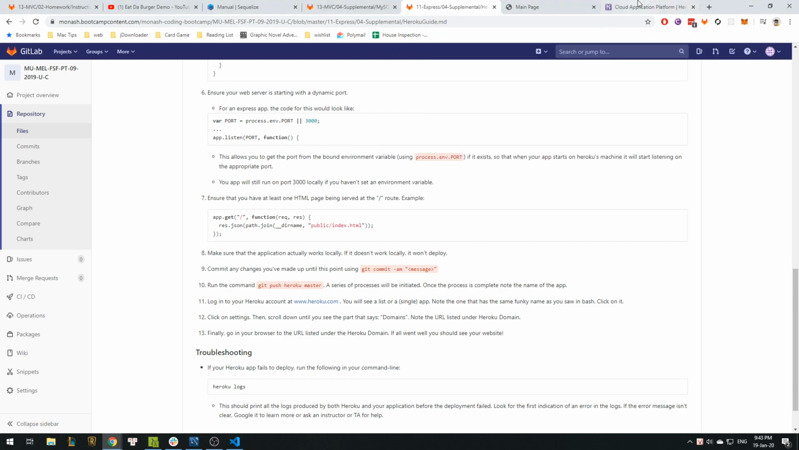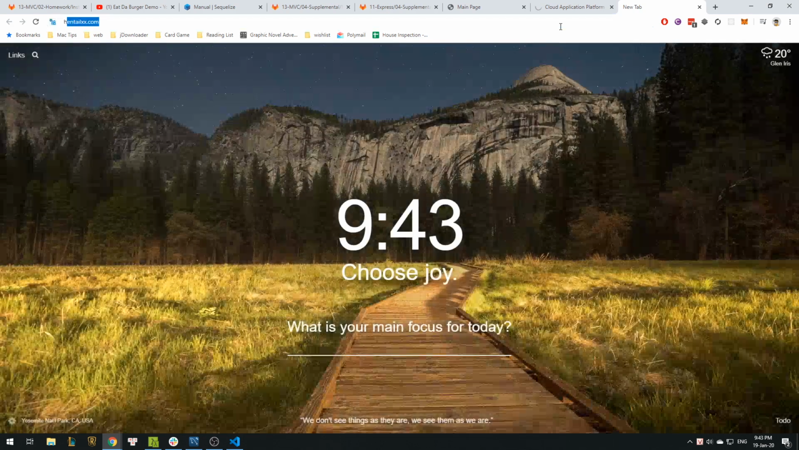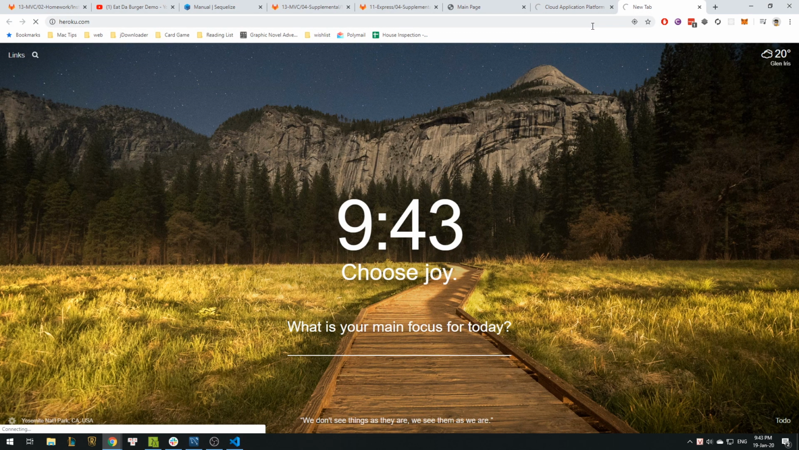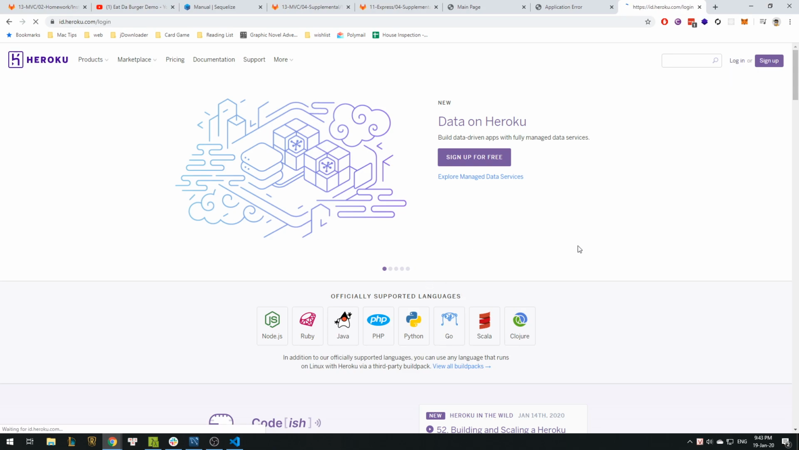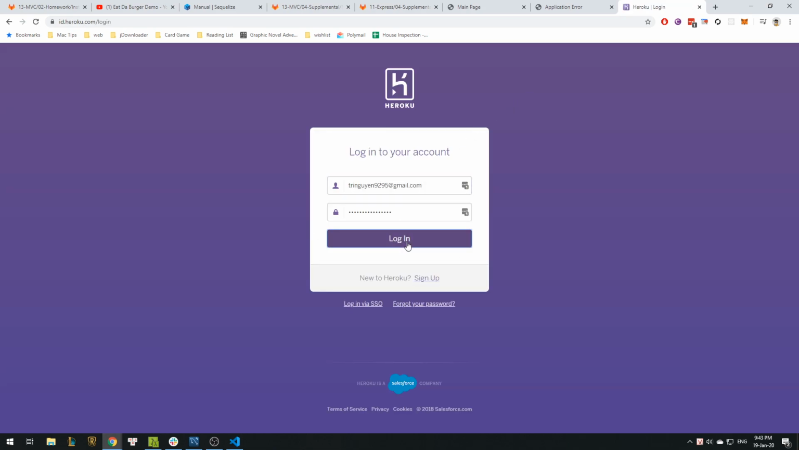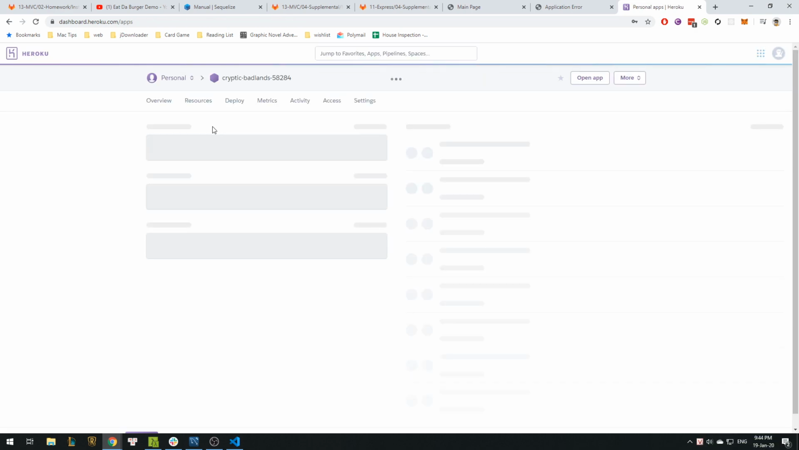Alright, so we go into this and we run this and it will fail. It will fail. And let me show you what that failure means. Yeah, application error. And if you go into your Heroku, and that's the Heroku.